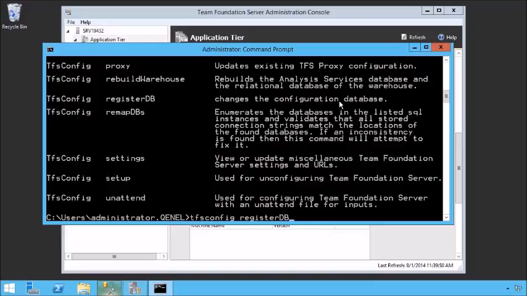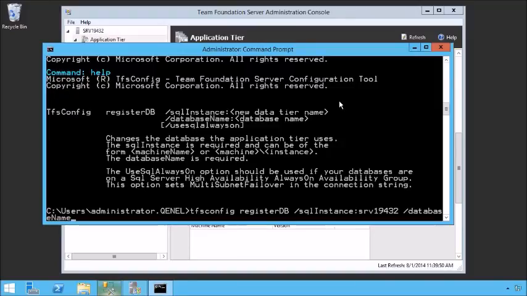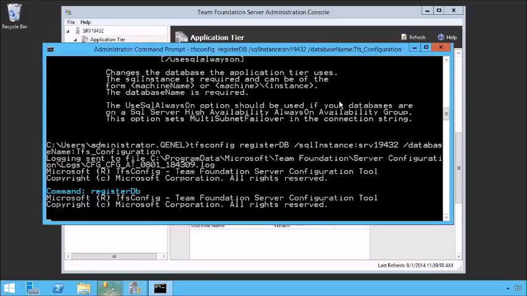Register DB, pass in the /? to get all the information. And here are the things that we need to pass in. We need to pass in the SQL instance, and that's going to be our SRV 19432, and we're going to pass in our database name, and that's going to be the name of the configuration database. Now the default is TFS_configuration, and that's the name of the one that we've kept it to. So now we're going to remap and point to that database for our configuration.